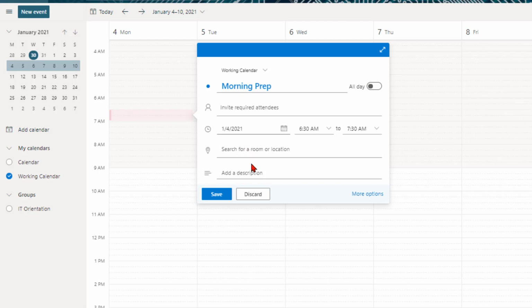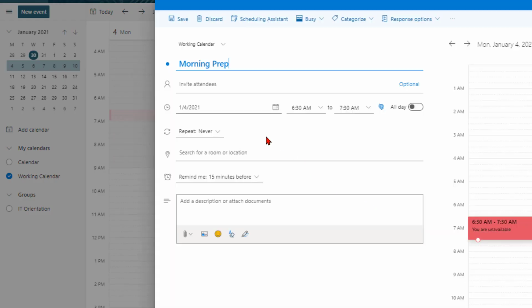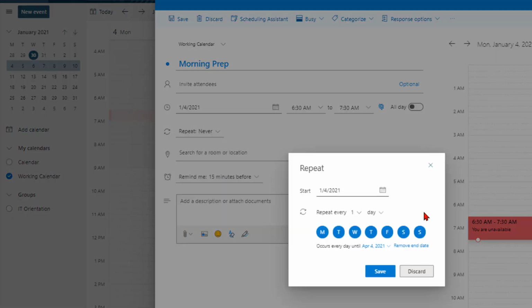I don't care about location or adding a description. So let me head over to more options, and I don't need attendees, and I can see the time is on there. That's good, but repeat. I do want to adjust the repetition or the recurring state of this, and I want this one to repeat. I'll go ahead and do it every day. Notice I'm going to repeat every day, and all of my days are selected. I start my calendar on Monday instead of Sunday, so that could be a little bit different for you.